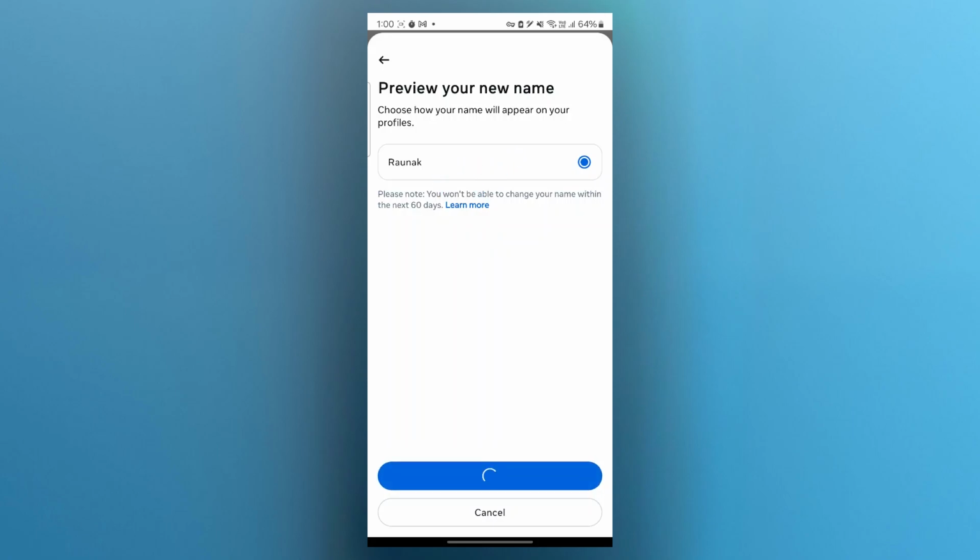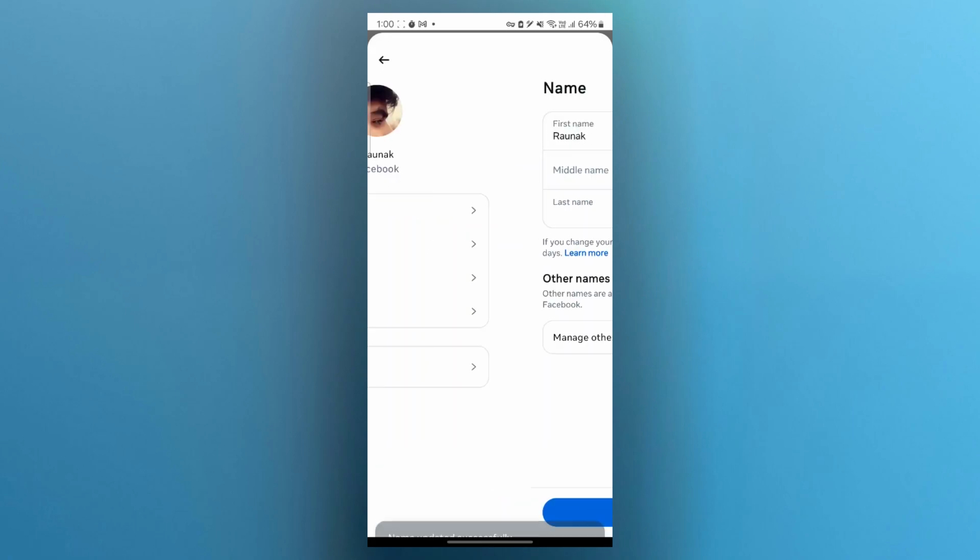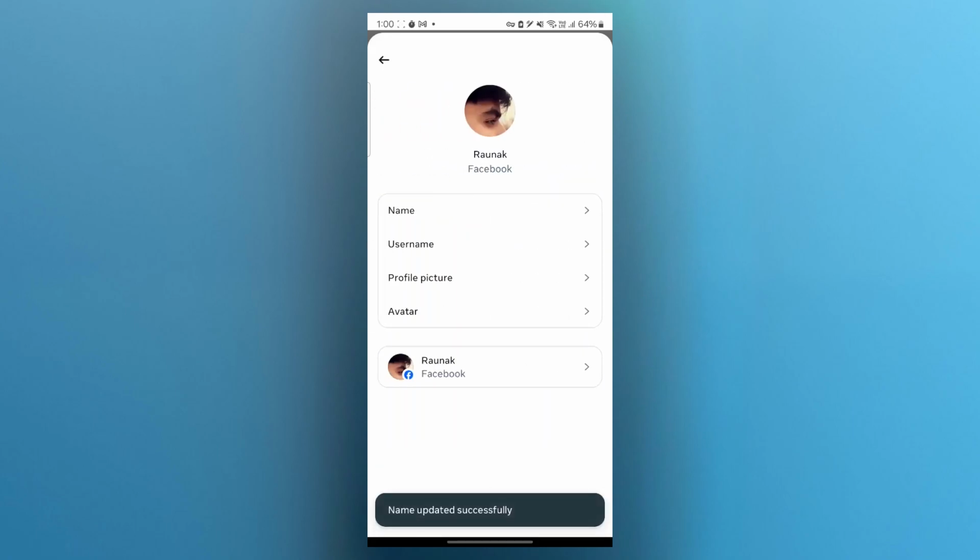Just click on save changes and this will instantly change your name and you will have only one name on Facebook, not your last one. So that is a simple way to have one name on Facebook.